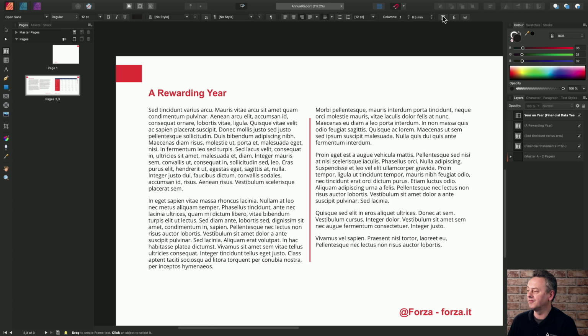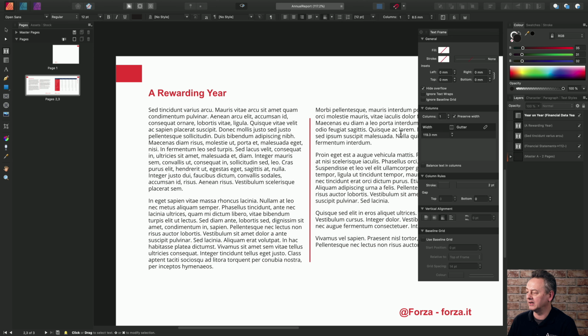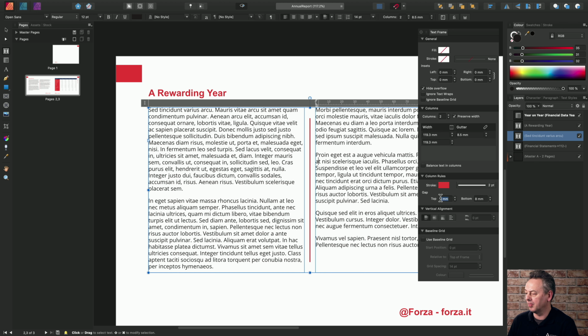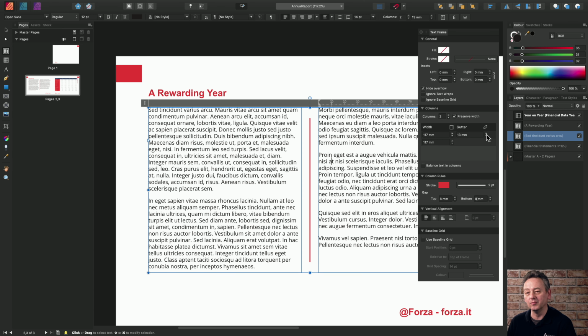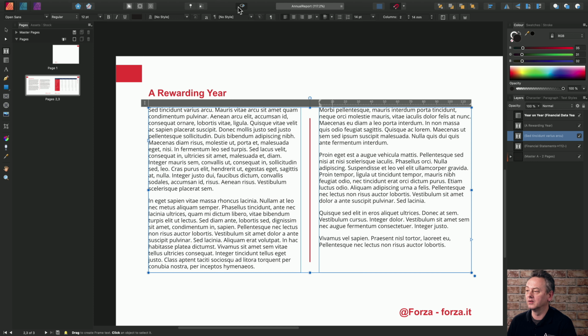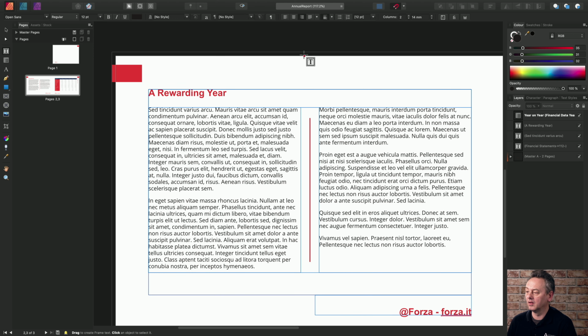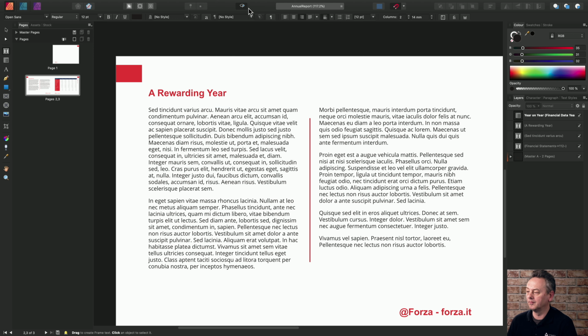Finally, I just want to change some of that back to 0 gap, and then adjust the gutter value here just to give a little bit more breathing space around that column rule. And we'll go back and preview. There we go.